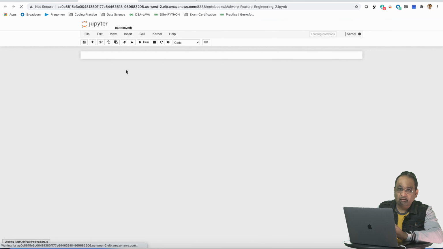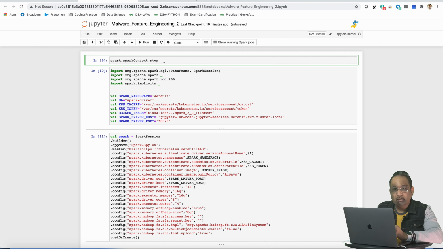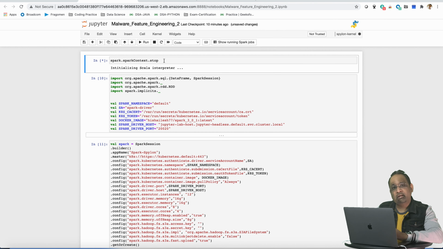Now let's open the second feature engineering notebook and try to understand and execute it step by step. The first three cells are exactly the same as what we did in the previous notebook, so I am just executing them without much explanation.